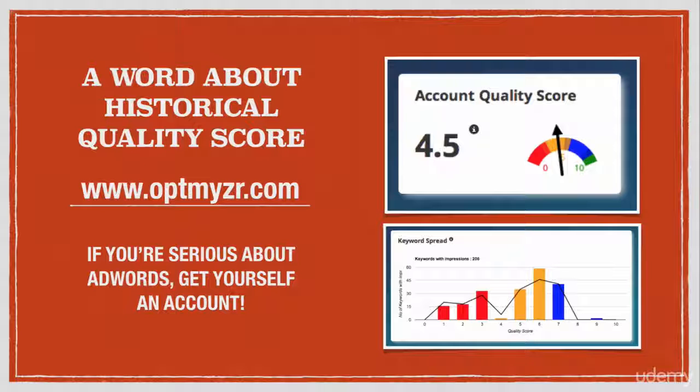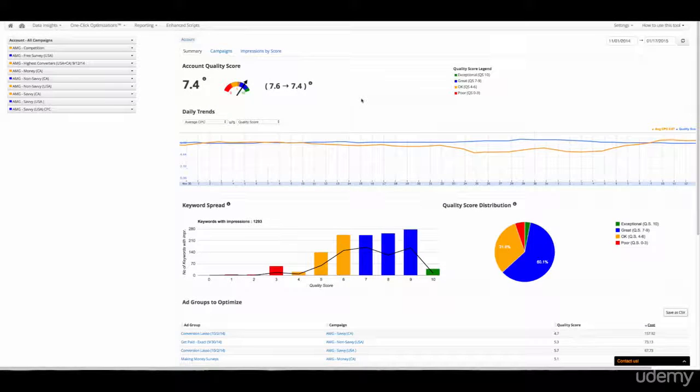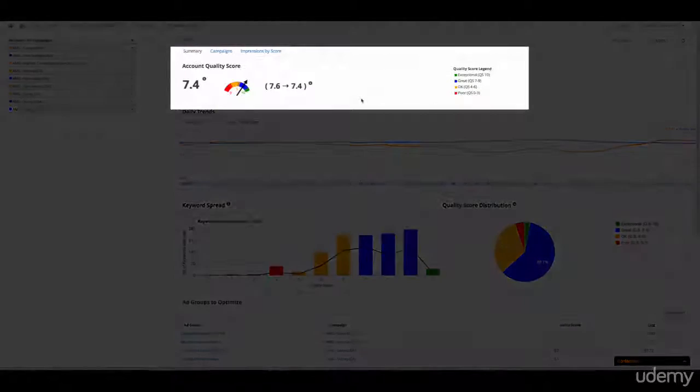Now let's take a look at their quality score tracker tool. So here we are in the Optimizer Historical Quality Score tool. We're seeing real data from one of our clients' accounts. At the top, we can see the overall account level quality score and how it's changed over the selected date range. In this instance, we see the overall quality score was down from a 7.6 to a 7.4. Not a very significant change.